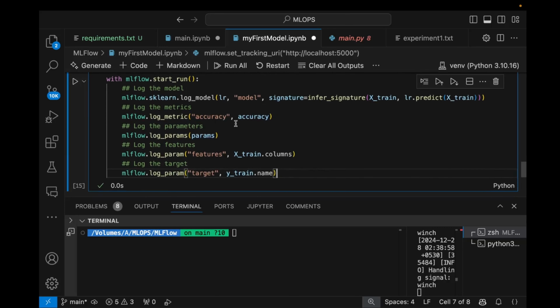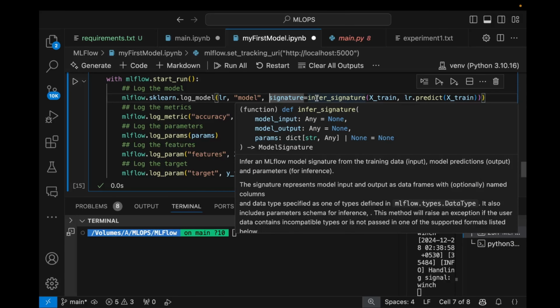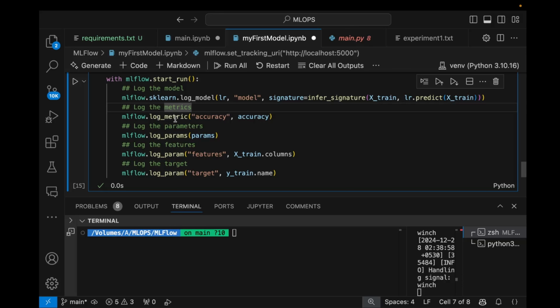So it has auto completed things. For example, we are logging the model, okay, and we are using the signature as infer signature. So infer is an MLflow model signature from the training data input and model prediction output and parameters for inference. So this signature represents model input and output as data frames. So this is nothing but the input that we are giving and the output we are getting. So this is all the signature is about.